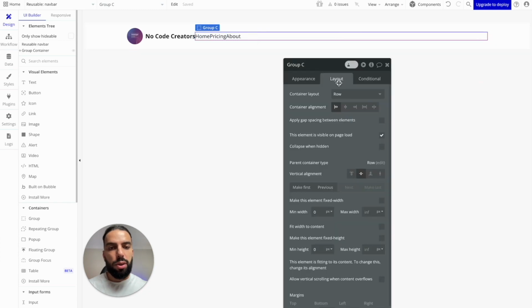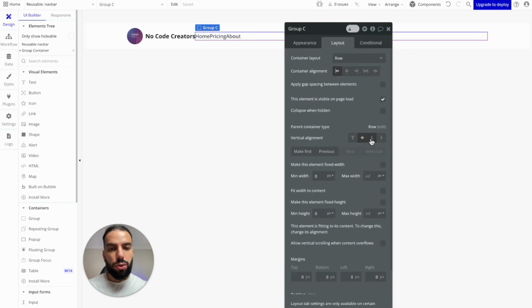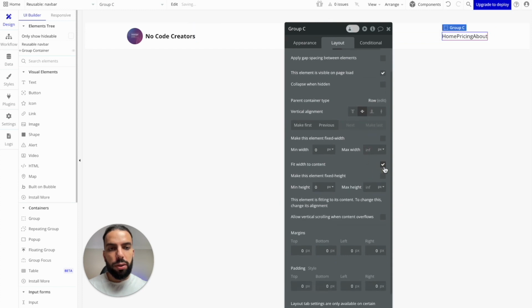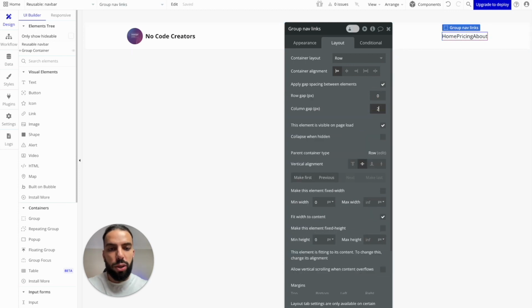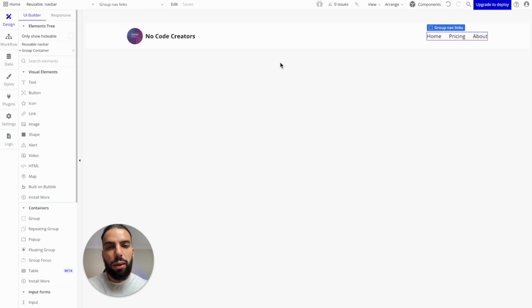We're going to do the same thing as we did before with the layout. So we're going to go to fit width to content, and you can see that's now wrapped around the whole thing with no extra space needed. And we're going to change the group name to group nav links. Again, you can name this whatever you want as long as it's something that you can remember and make it easier for your workflow. So apply gap spacing between elements. Again, we want to make sure we do that so we can put a nice gap between each other and not have them stuck like this. So we're going to go 24 pixels is pretty good. Yeah, that'll be fine.